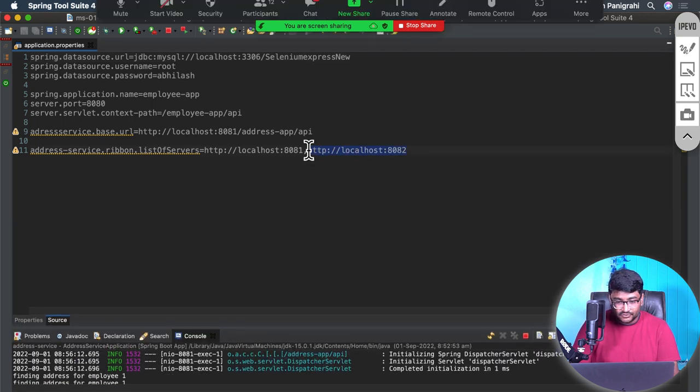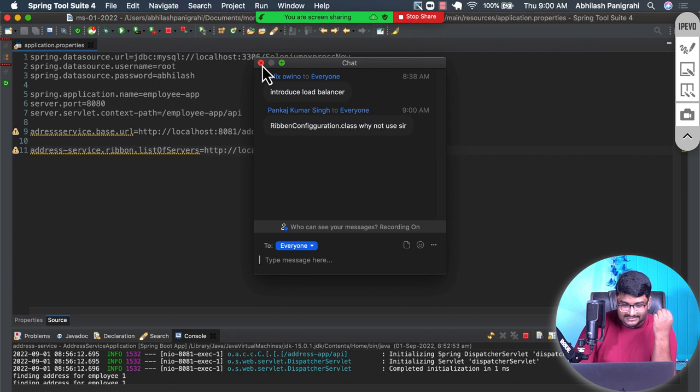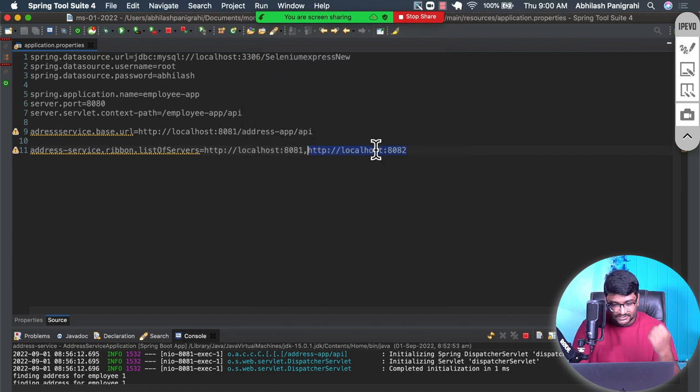I'm going to see if you know, okay. Ribbon configuration class, why not use, okay. That's a different thing. That's a different concept, Pankaj. We can also specify the configuration class. Yeah, we'll go into that later.